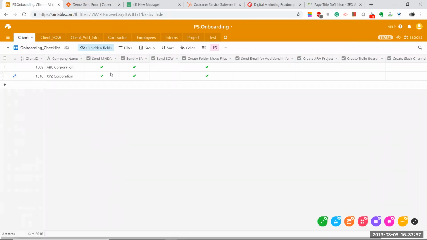So in this view, what will happen? It will not have any data. It will just have the action items, what actions should be there, and it should be in sequential form. For example, whenever we are onboarding a client, first we need to send them an MNDA, and then we have to send the MSA, and then send SOW. This should be in sequential form, and this view will only have the checklist action items.